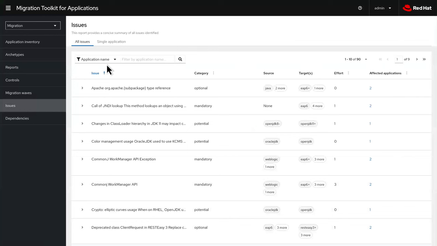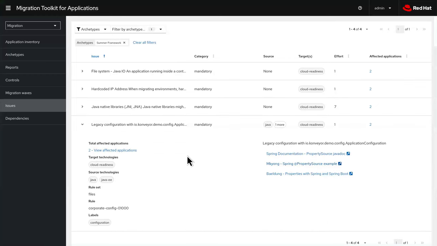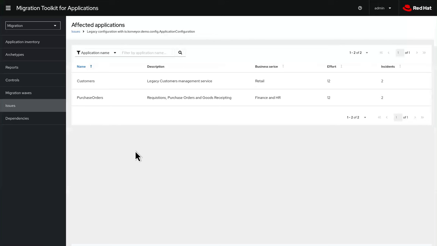For example, let's take a look at issues that were found in applications that used the Spring Framework archetype. The list includes direct access to the file system and the usage of hard-coded IPs, which is aligned with our findings during the assessment. It appears that the custom rule we specified before was also triggered. If we click on the issue, we get more information about it, including code snippets, links to external information, and the list of affected applications.